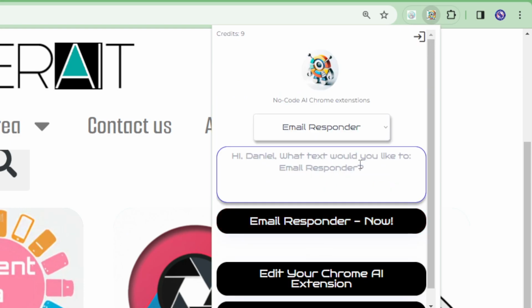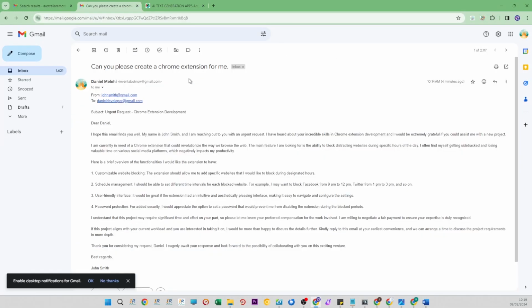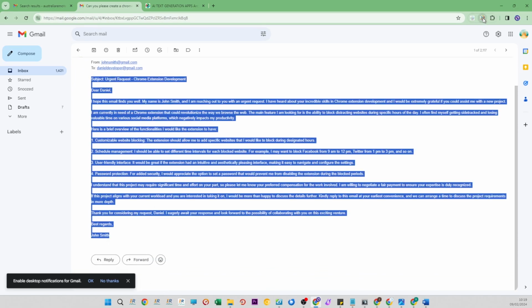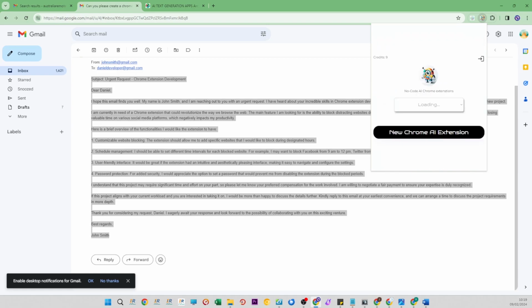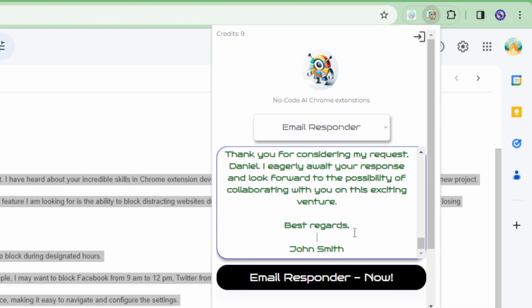All you need to do is paste your email in here. But that's the long way of doing things. Let's make things much more automated. I'm going to go into Gmail right now and click on an email that I want to respond to. I highlight the email, then click on the Chrome extension. You will note that the Chrome extension instantly has the email inside the text box. But still, this isn't automated enough for me.